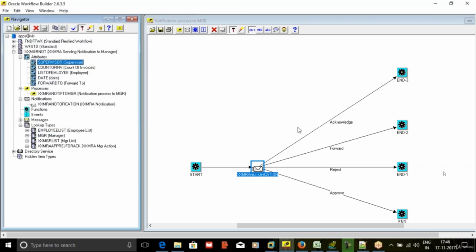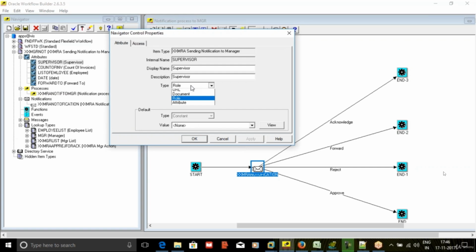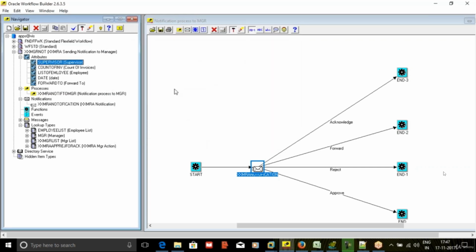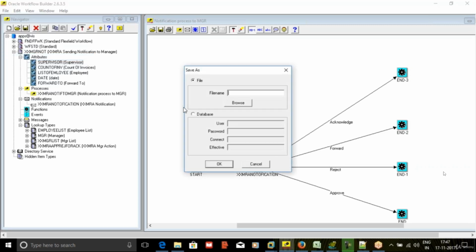So in this workflow, we are not going to do any changes. Just change the supervisor from lookup to role. That's it. That is your task done from the workflow builder. Validate it and save into the database.